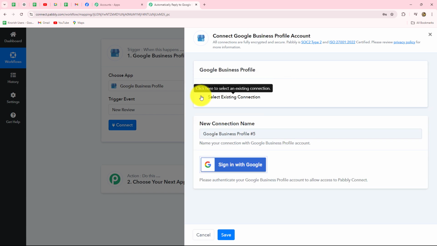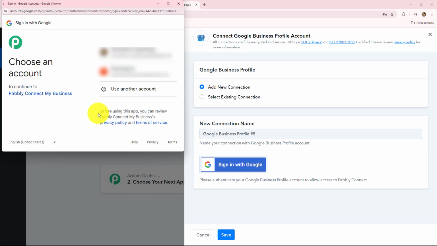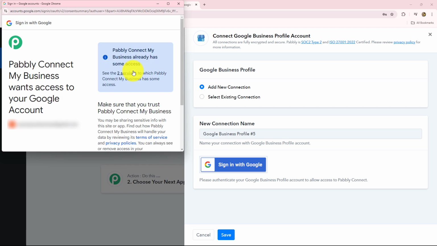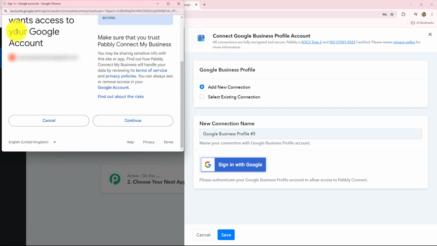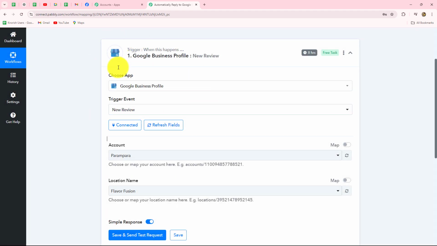Now to build this connection, we have two options over here: add new connection and select existing connection. In case you already have an existing connection, you can just go with that. But to create a new connection, just click on the add new connection button, and then click on sign in with Google. As you have done that, now you have to select the account. And over here, Pabbly Connect is asking us for the permission to access our Google account. Okay, so it is 100% safe. Let's click on continue. And we can see that our authorization has become successful and the connection between Google Business Profile and Pabbly Connect is done.